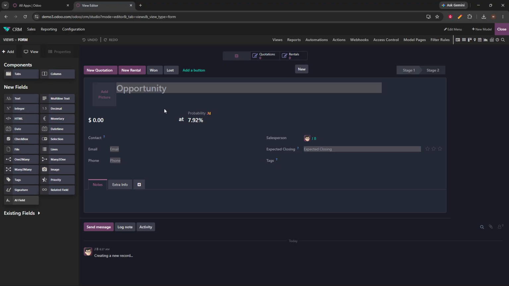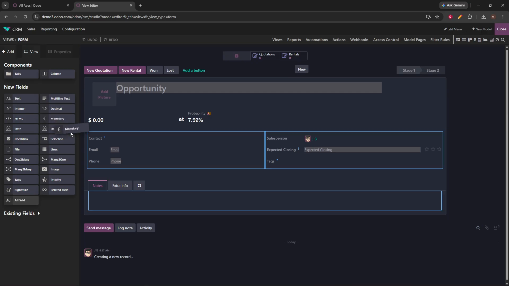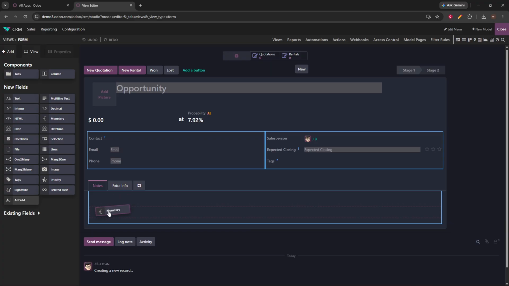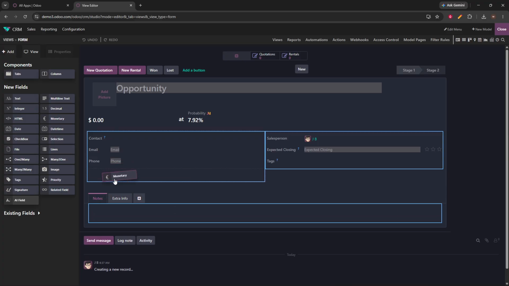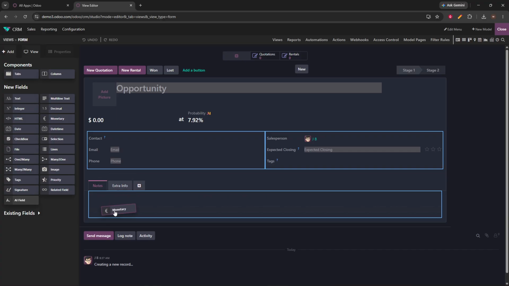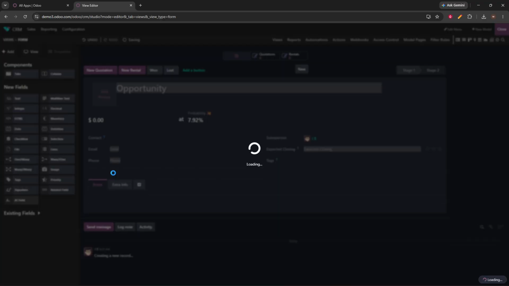Next, in the Studio panel, open the Add tab. Under New Fields, find a monetary field type. Drag it into the place on the form where you want the new field to appear. Try to place it somewhere logical for the users who will be entering this information, so the form stays easy to read and use. Once the field is on the form, go to its properties and enter the label you want displayed.